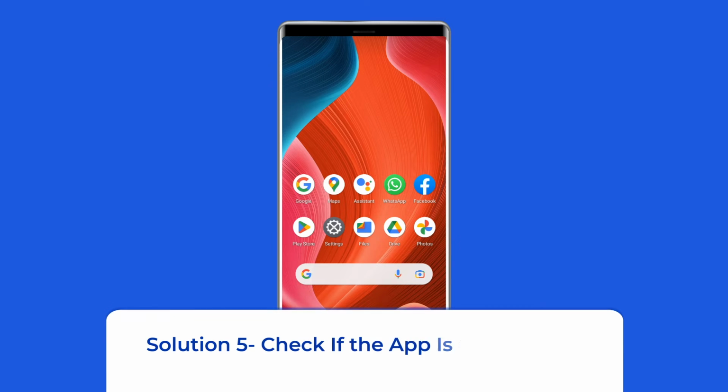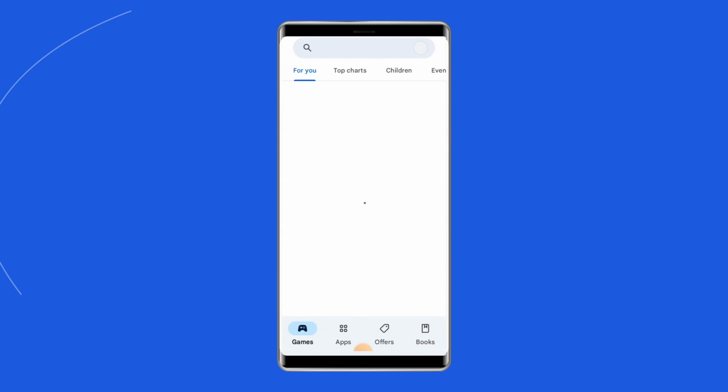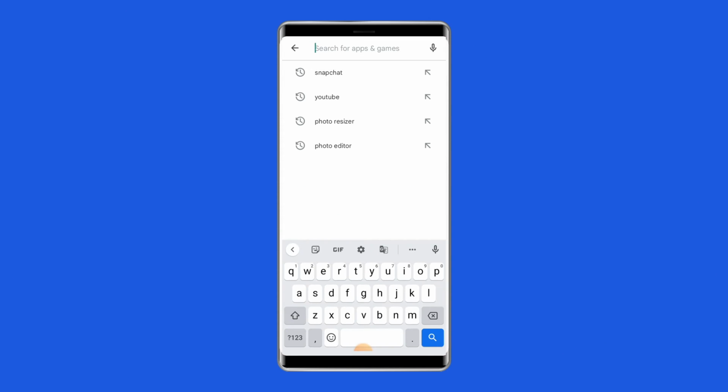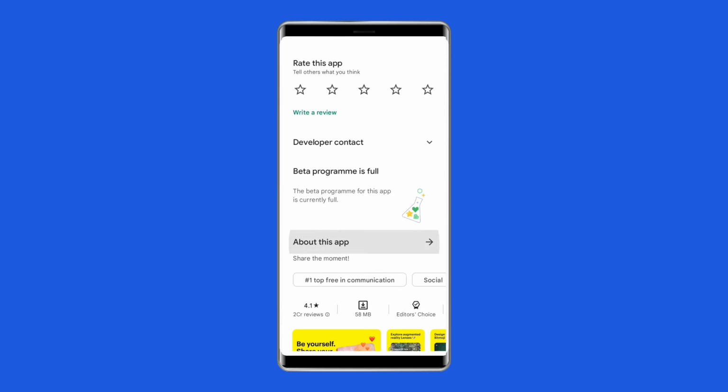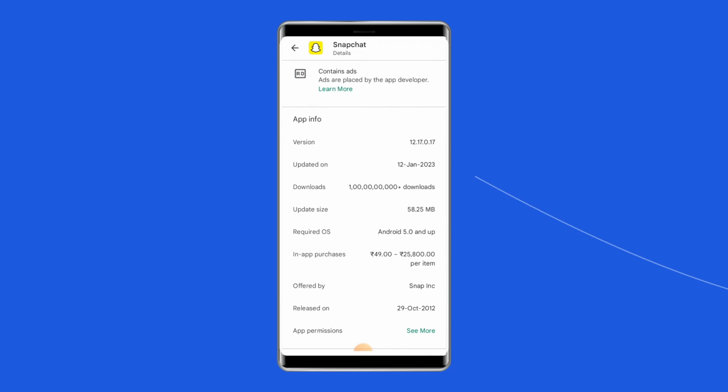Solution 5: Check if the app is compatible with your device. The screen overlay detected error can be also caused due to incompatibility between app and device version. So, check if the app is compatible with your Android version or not. To do so, you have to open Google Play Store on your phone. Search for the app that is causing screen overlay detected. After that, you have to check the app's details there.